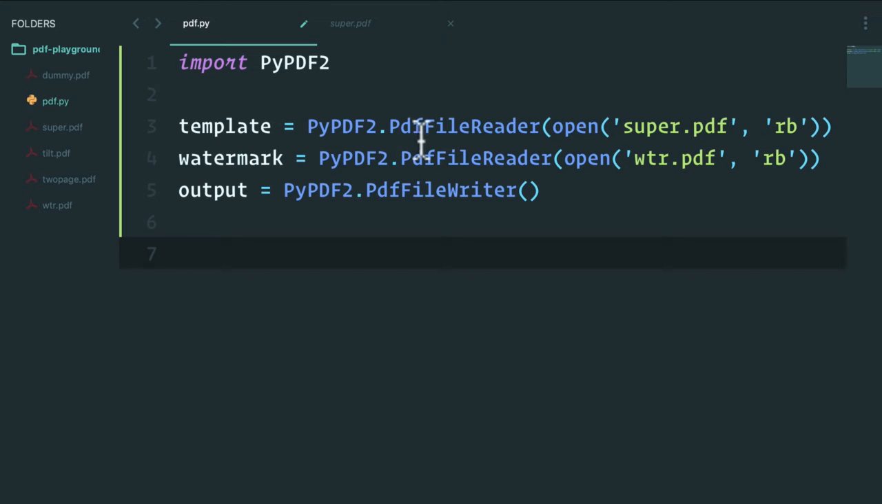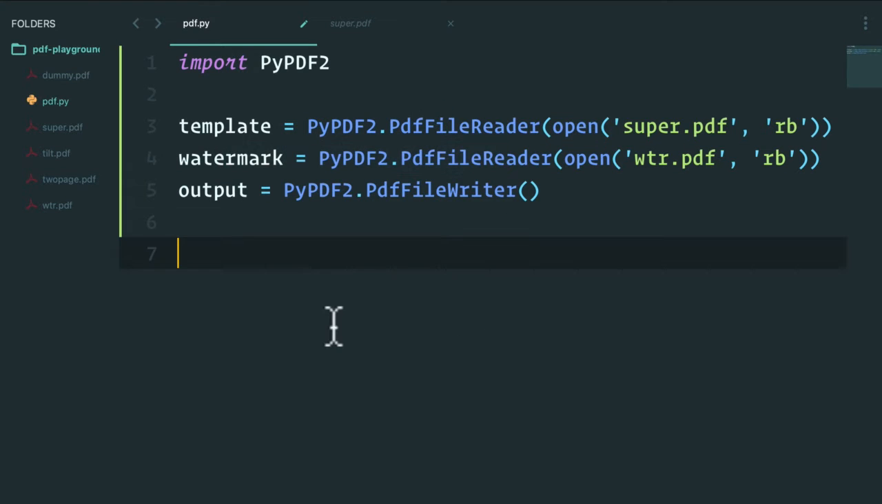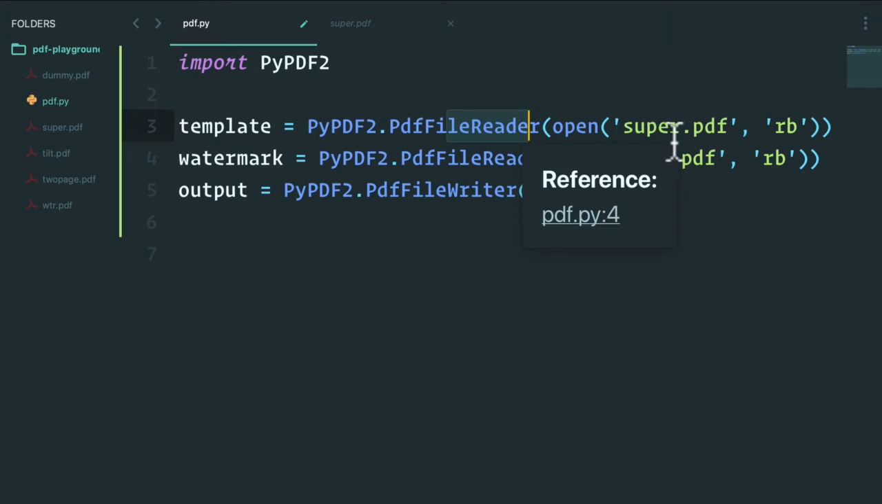Now, from here, this is the tricky part. Ideally, we loop through the pages of the template and add the watermark to it. Now, we are not going to know how many pages super.pdf has. We might want to change this program so that we use the command line to give it a file. But ideally, we want to make a program that is flexible, and no matter how many pages the given PDF has, we can process it.